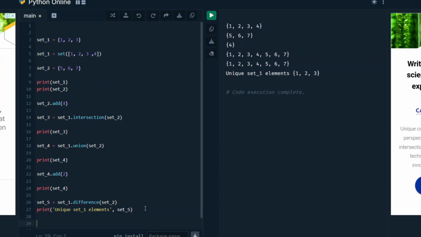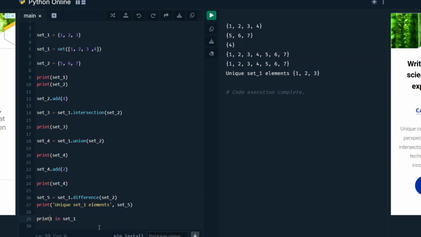What if we want to check whether an element is present in the set or not? Okay, how do we do that? We do that using the in keyword here. What if we want to check if 1 is present in set1 or not? Let's run it. We have to print the result. It is True. Is 5 in set1? We should get False here.